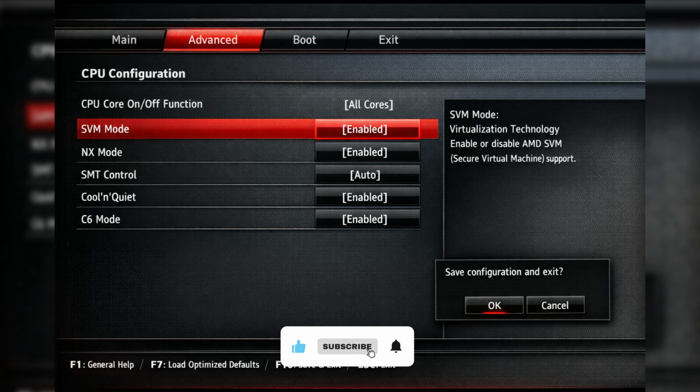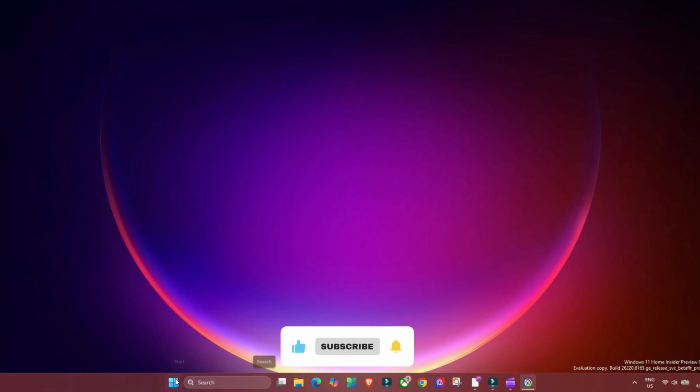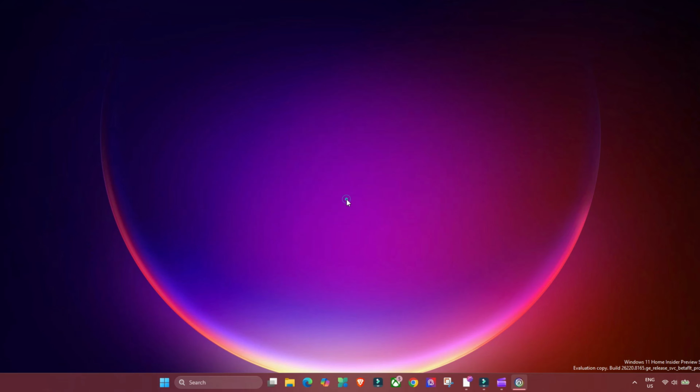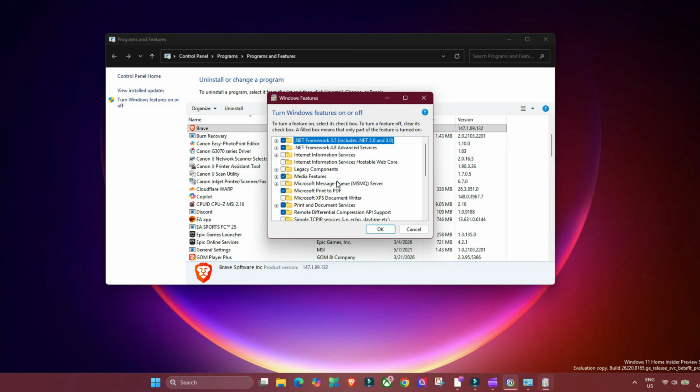If the error still appears, do this. Right-click Start and select Run. Type appwiz.cpl and press Enter. Click Turn Windows features on or off.